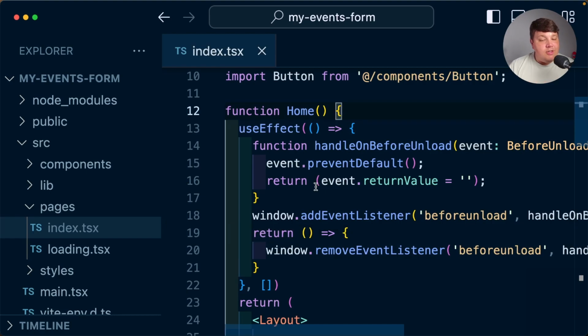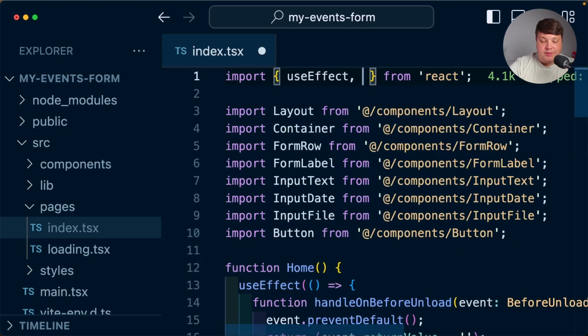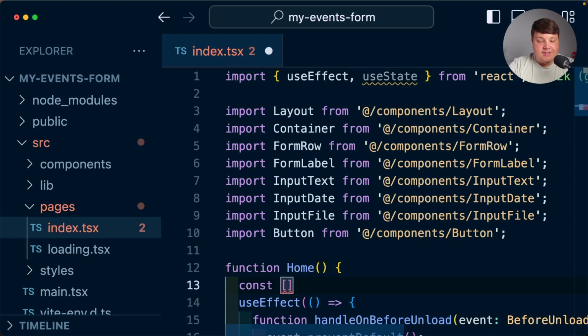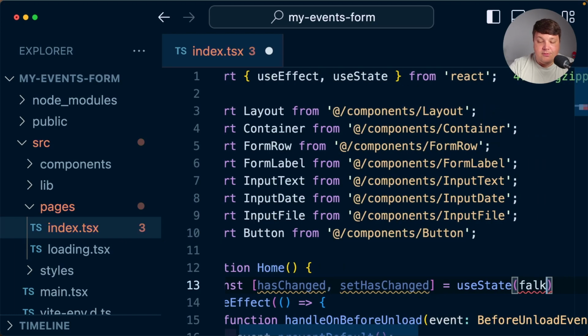So for instance, what I want to do is anytime somebody makes a change to the form, I want to make sure I update some kind of state to let the rest of the application know that there has been a change, and I can perform something differently based on whether or not there is a change. So the first thing I'm going to do is import useState, but then I'm also going to create a new instance and let's just simply call this hasChanged. I can then set my setter of setHasChanged. We're going to use the useState hook and I'm going to default that to false.